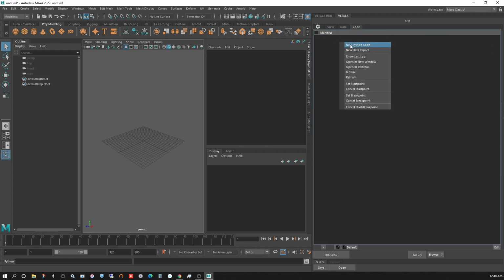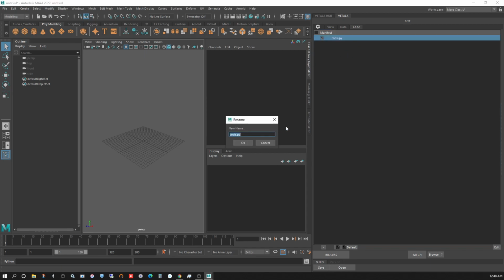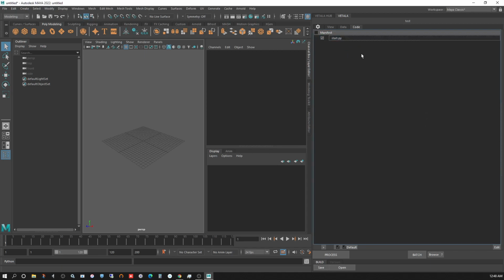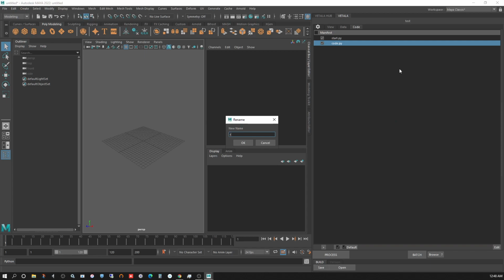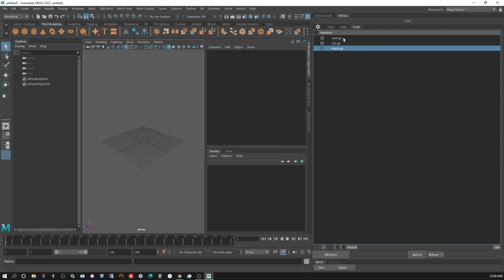So then I'll do a new Python code. I'll call this start. I'll call this run. And I'll call this finish. So the naming doesn't matter. I'm just using these to illustrate that a value can be passed easily from one script to another.